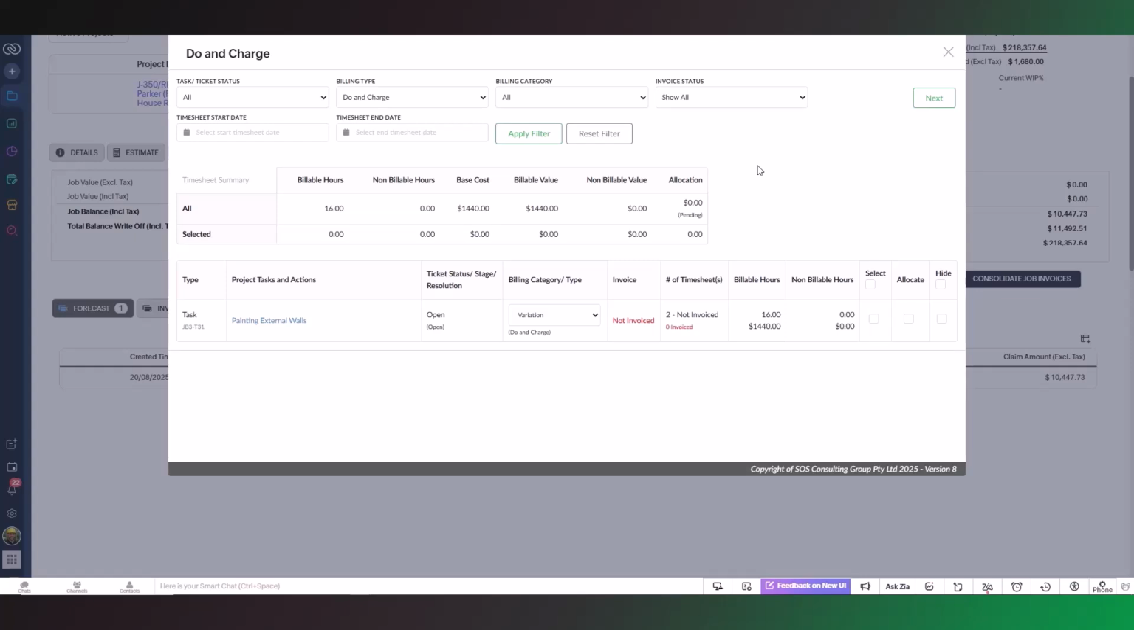selected. As a task can have many timesheets, the number of timesheet columns display how many records are ready to be invoiced and how many timesheets on this task have already been invoiced. The billable values are based on the timesheets to be invoiced. Let's tick our 2 timesheets.